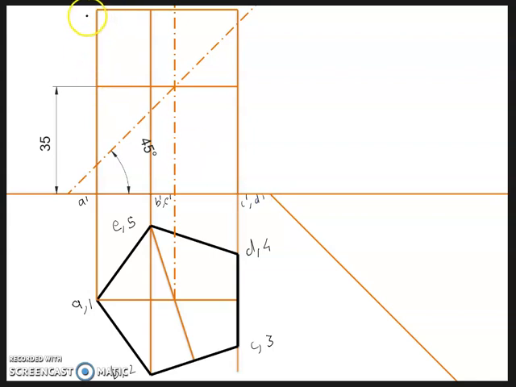And on the top face, it will be 1 dash, then 2 dash, 5 dash, and this would be 3 dash, 4 dash. I am writing the numbers on the figure itself. As far as possible, you should avoid it, but here I have no space. I can erase it also. All the points in the front view and top view are marked.